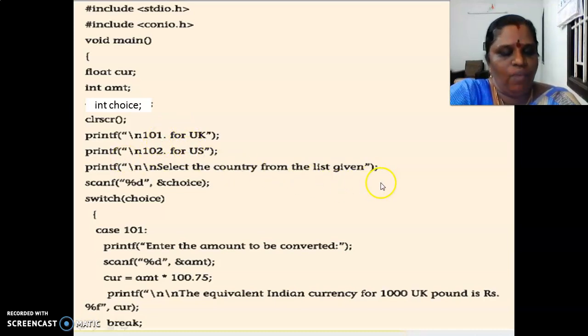So select the country from the list given. You want to get the input from the user, so choice. Choice is an integer, either 101 or 102. According to the choice given, if it is 101, printf the amount to be converted. So you want to get the amount to be converted from the user. The amount is taken, and the currency is converted, amount into 100. This is the UK conversion. So you want to print the equivalent Indian currency for 1000 UK pounds, and break.